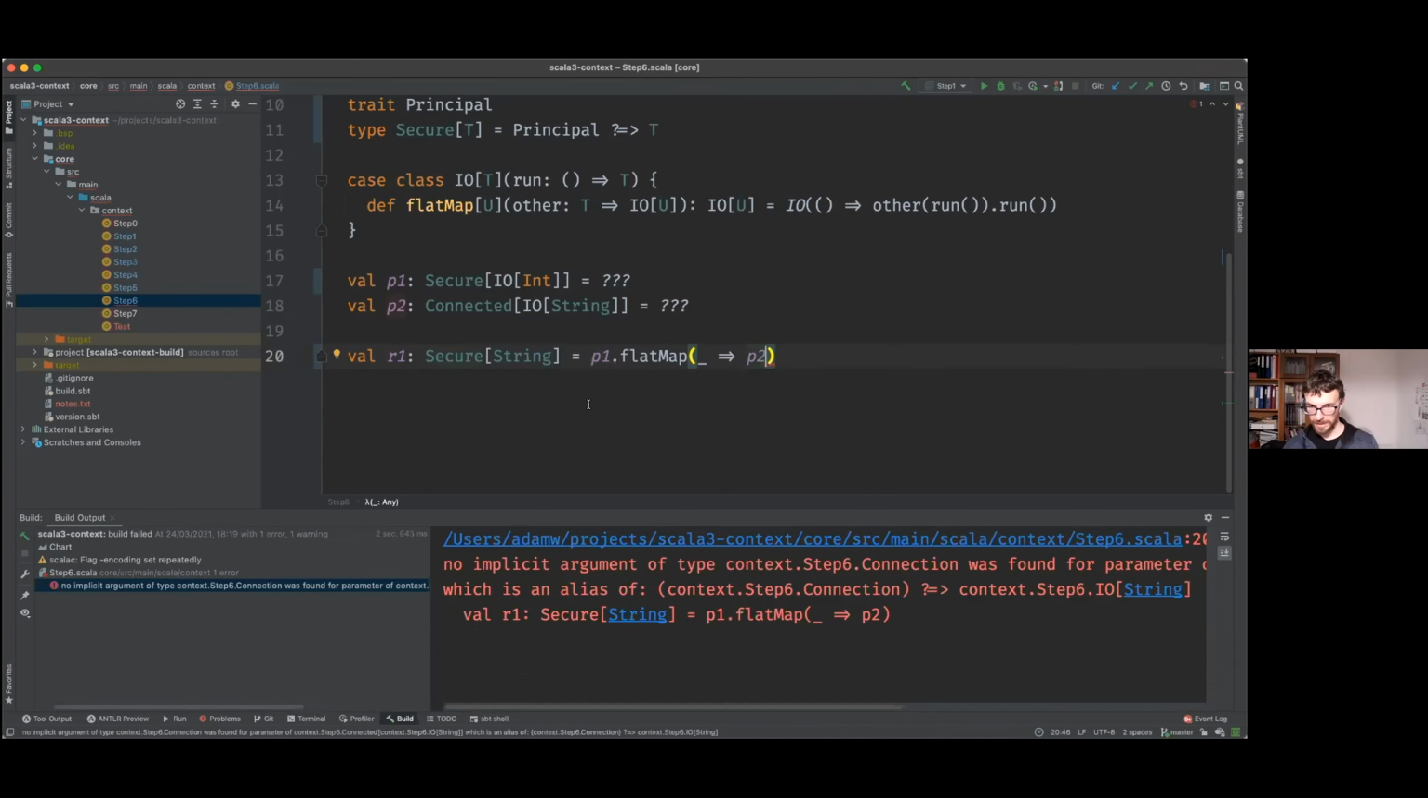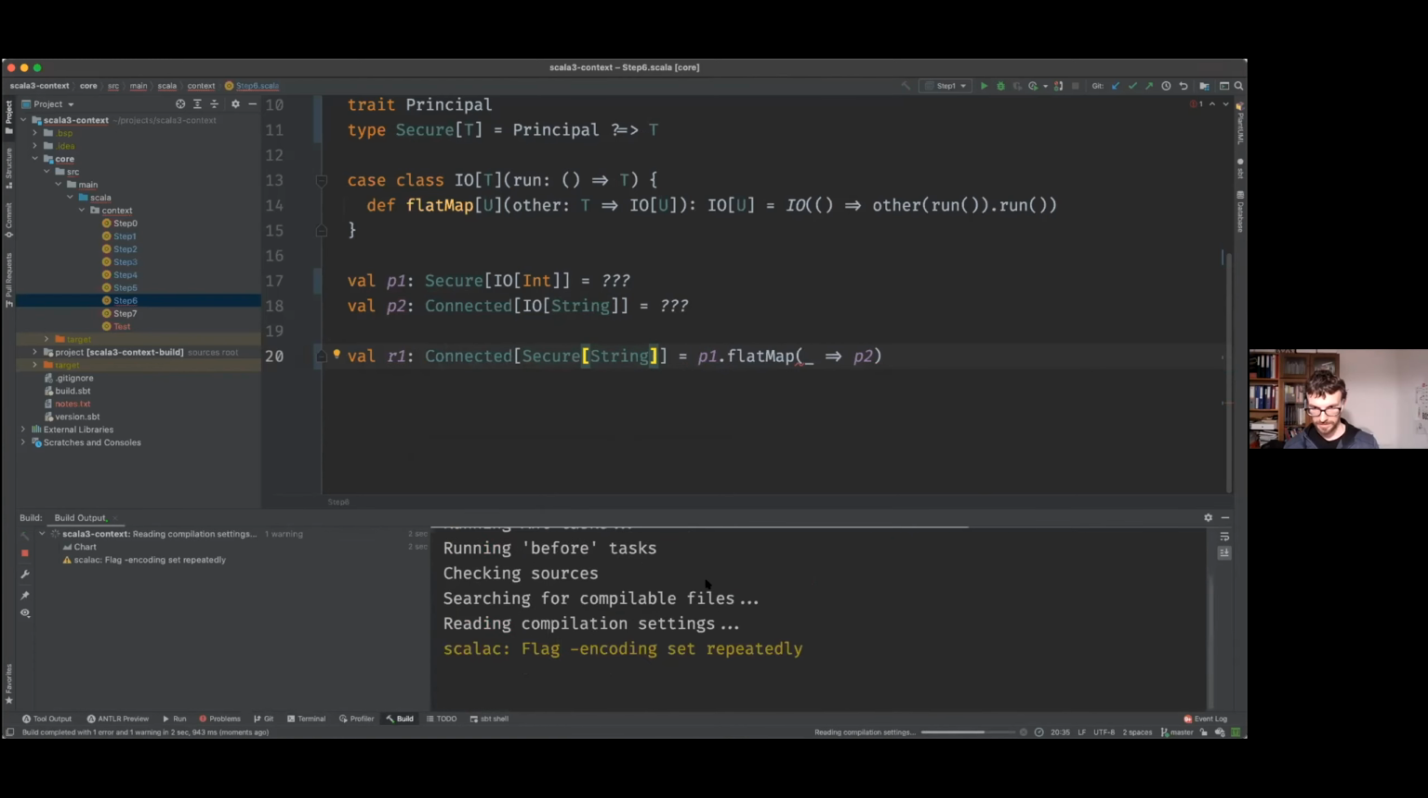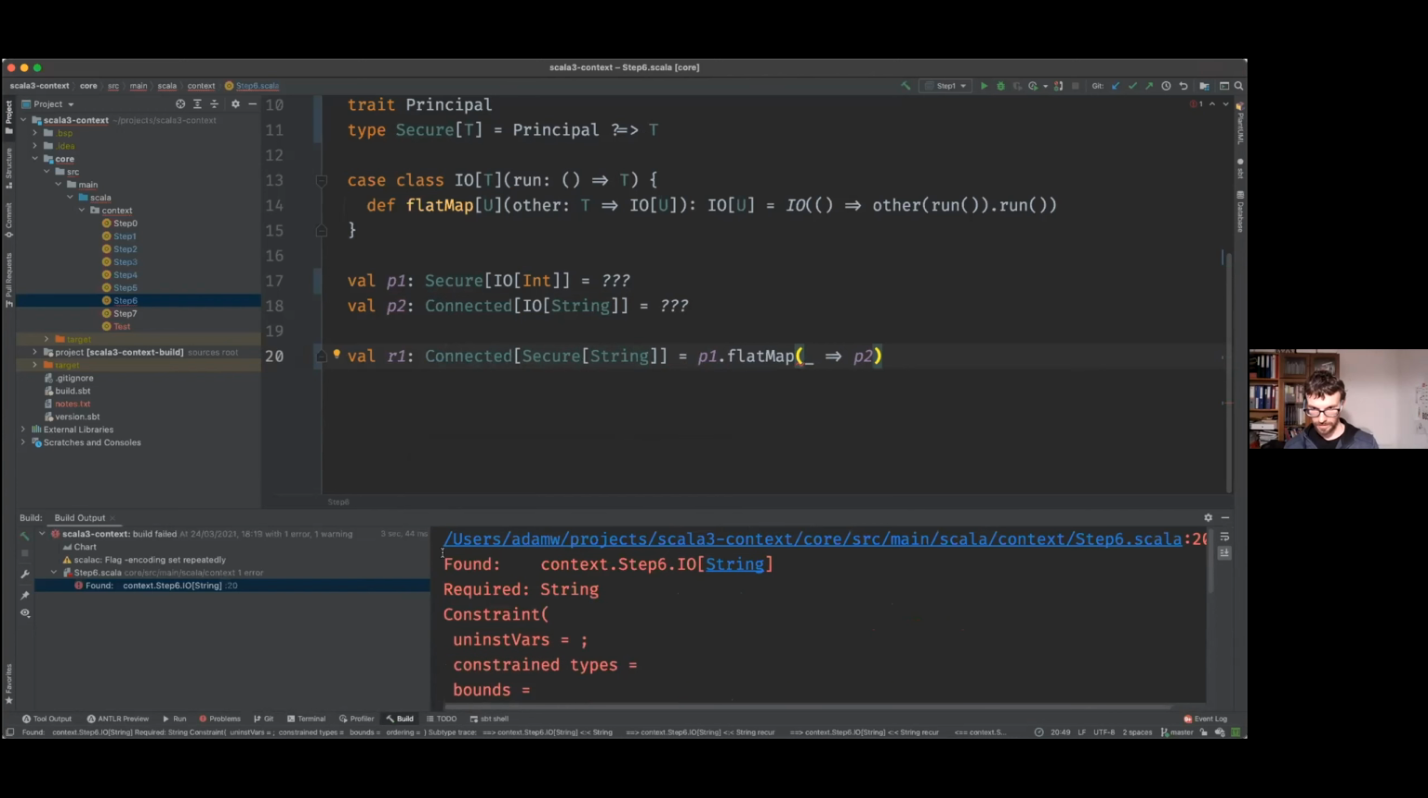There's still a compile time error. No implicit argument for a connection. Okay, so we need to add a connected requirement over here. Let's see. No, found IO of string, requires string. So here we need an IO of string. So the compiler guided me quite nicely into the actual proper type that is returned over here. It cannot be inferred, but you can be guided as to what the type should actually be.